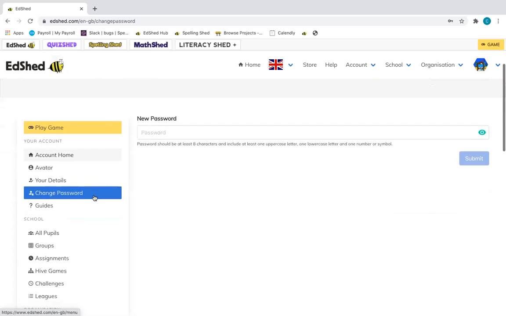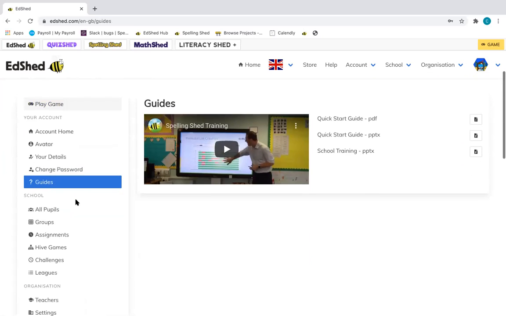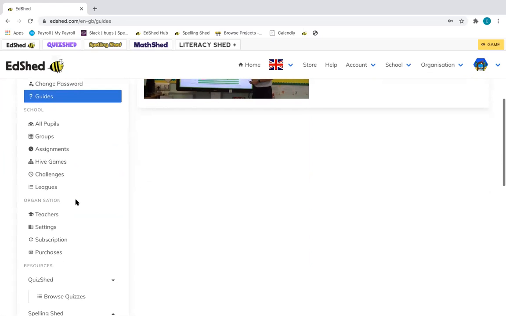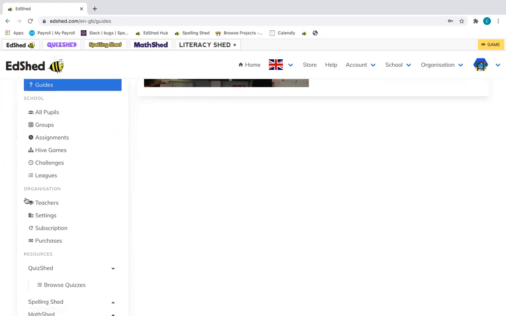That's where you can change your password, and then you can find some user guides there, although we've also got a lot more on our Facebook page as well. I'm going to start by going down and going to just what admins will see.